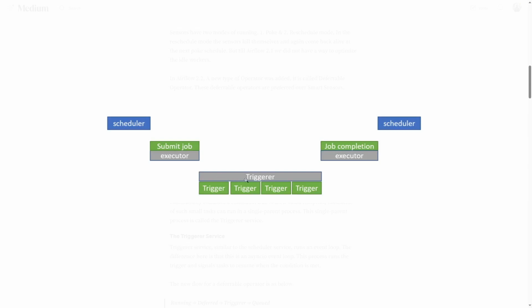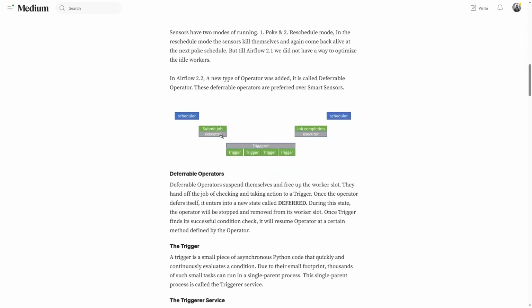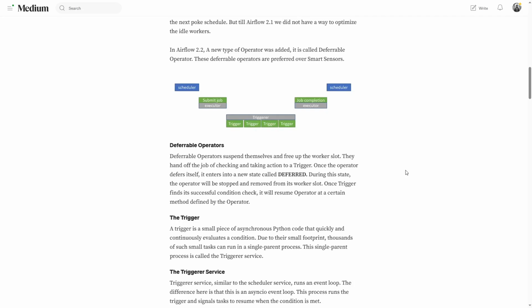So that triggerer's job is only to check. The triggerer will always have a trigger, and it will check whether the condition is met or not. Once the condition is met, it will hand the request back to the executor to make it a completed job, and then the scheduler will proceed ahead with the downstream task. So in this case, there is very little resource consumption, and the slots are free most of the time.